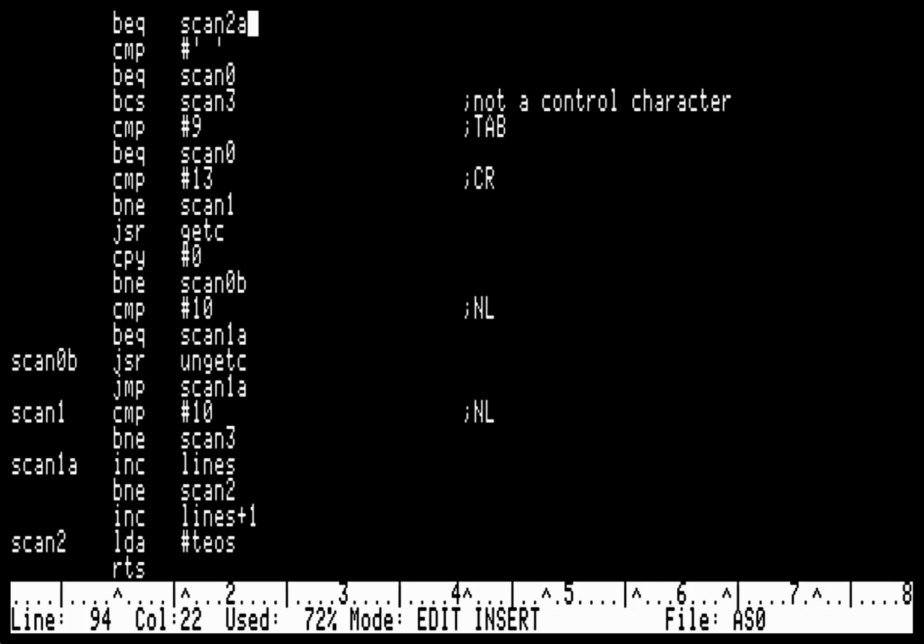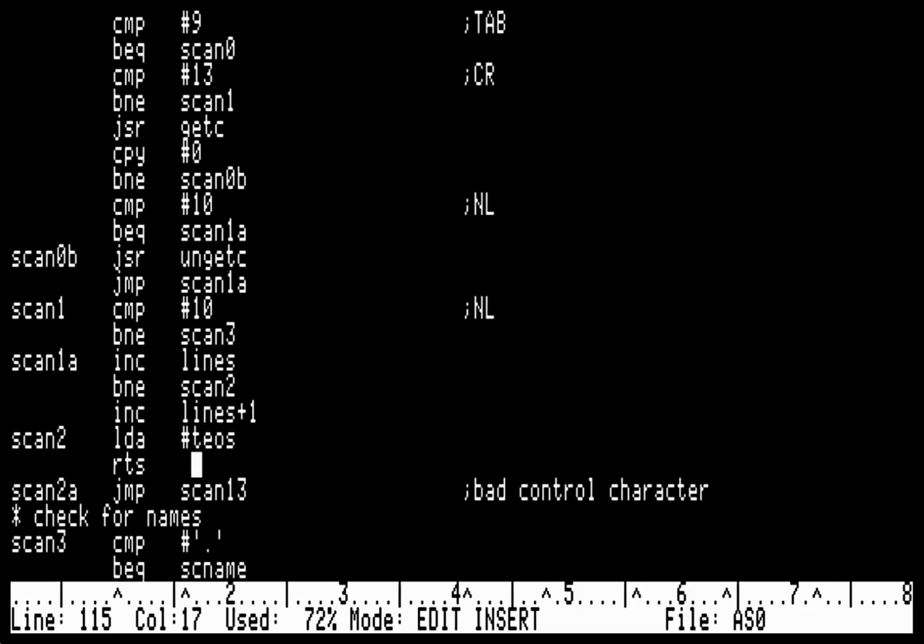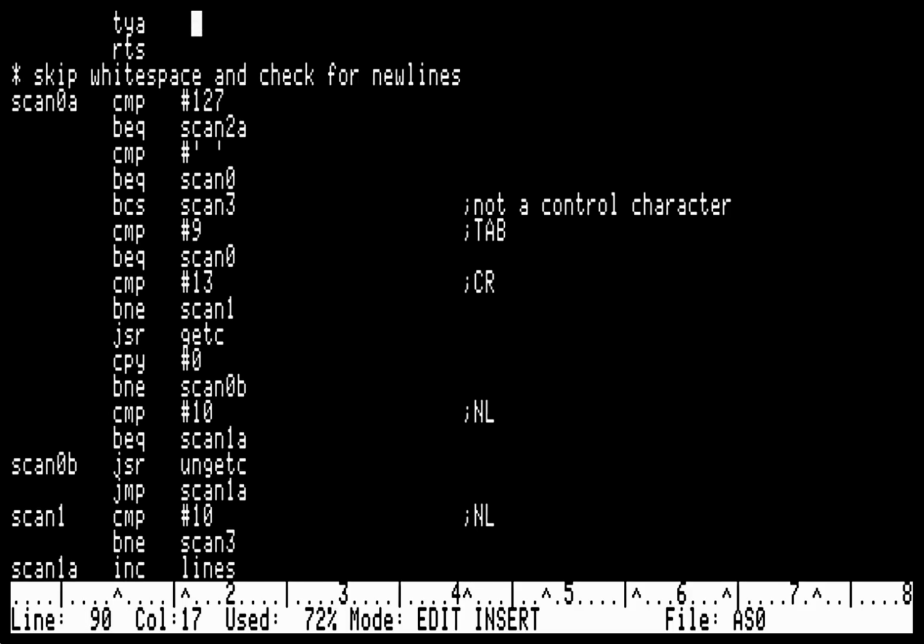We can't just branch all the way down there from here. That's too far. The branch can only go basically minus 128 plus 127 bytes. So we'll just use this as an intermediate place here. Or alternatively, actually, maybe it would be better to do it like this.